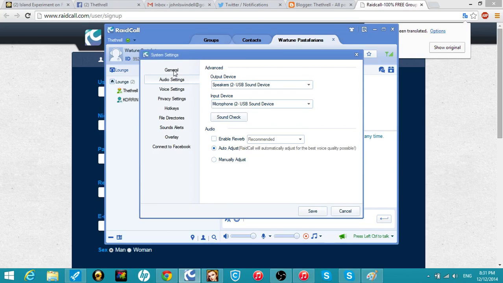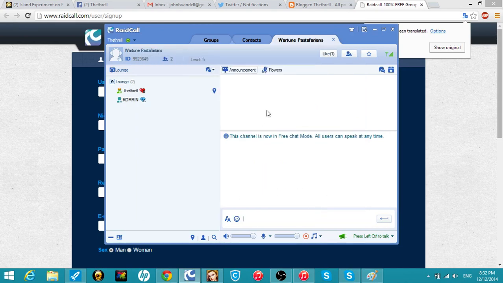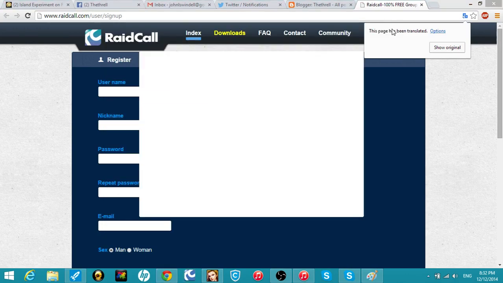There was one other pain in the butt thing. This right here. You want to set this to sign out and exit the application completely. If you don't, when you X out, the program will still continue running. So people will still hear you talking, and you'll still hear other people talking. But when you click this and then click save, and then X this out, it will completely close the program out.